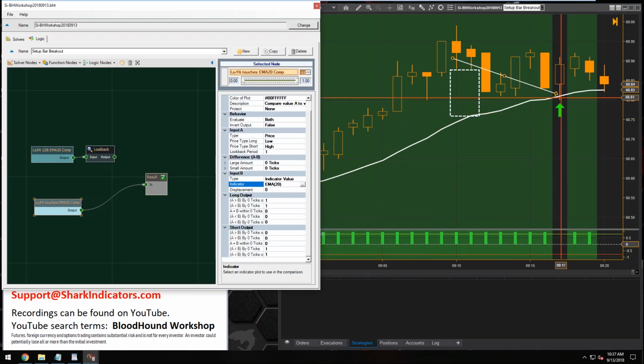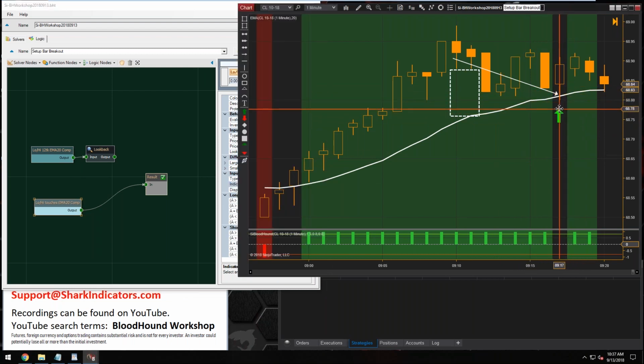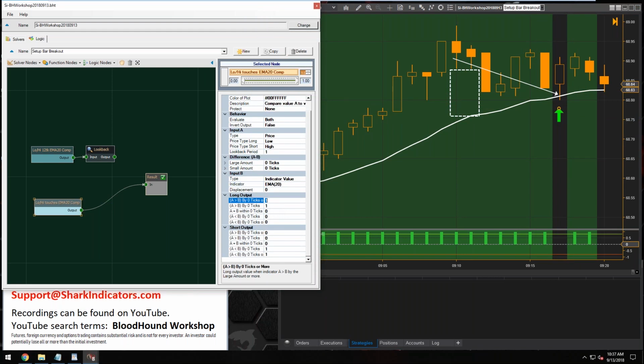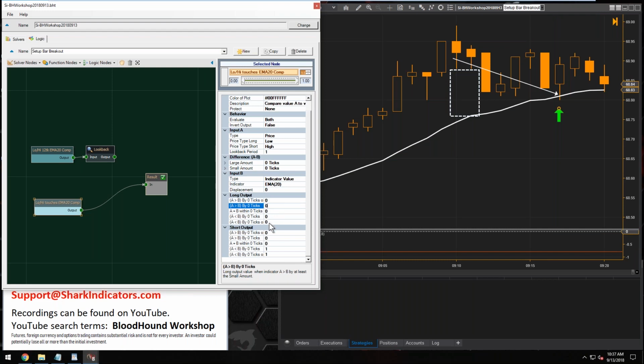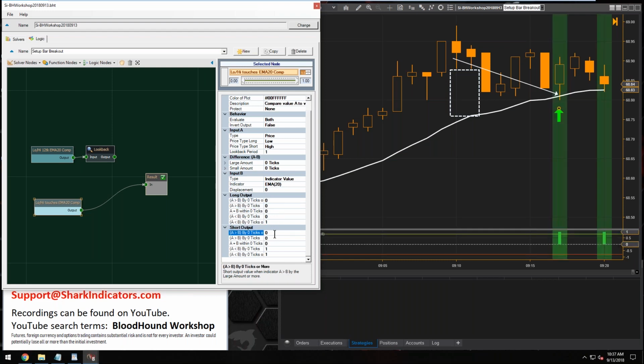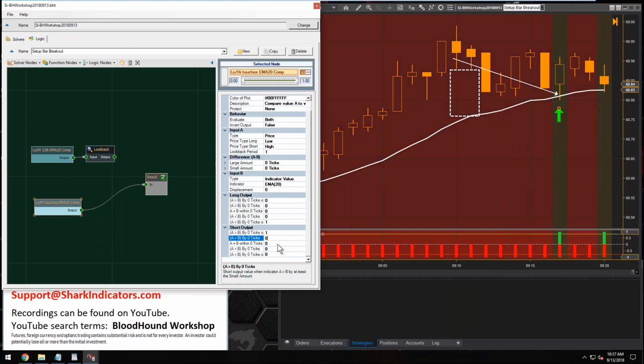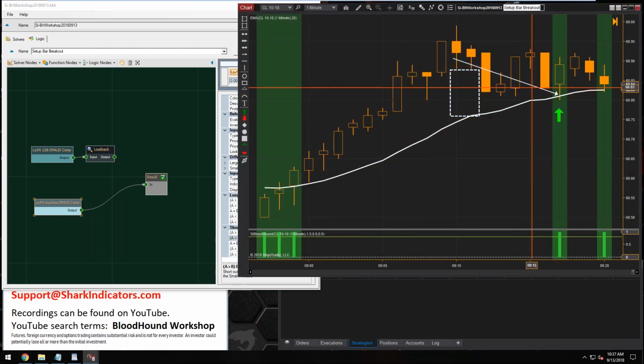Okay, so now if you look, our signals are actually kind of opposite here. The bar that we want to identify has no long signal on it, and that's because our outputs need to be reversed here. So we're going to reverse the outputs. Actually, let me clear out the shorts here. Right, so there we go.